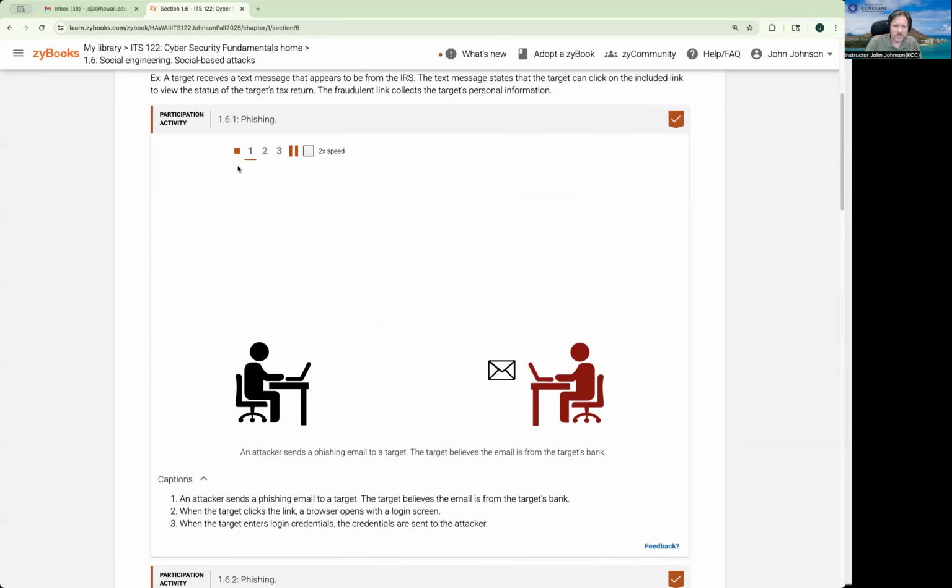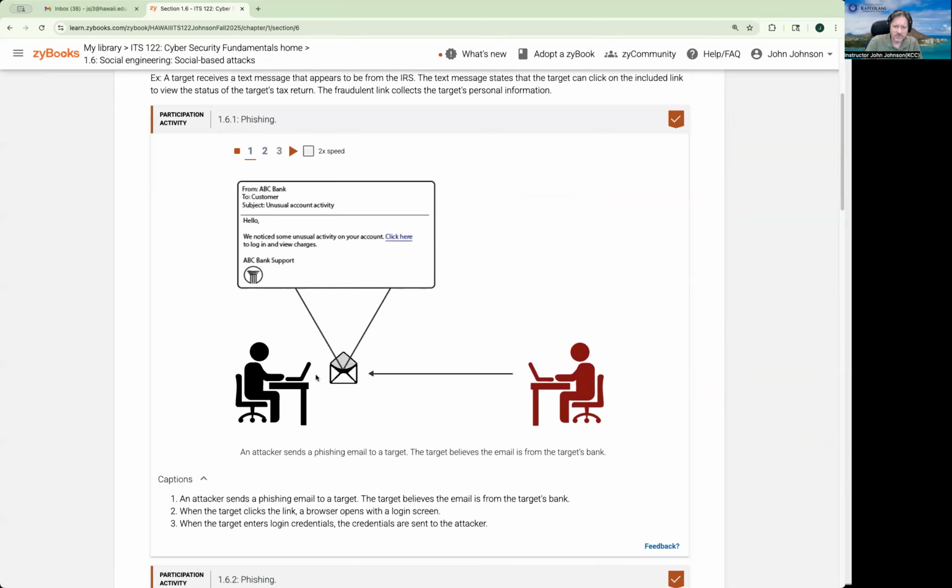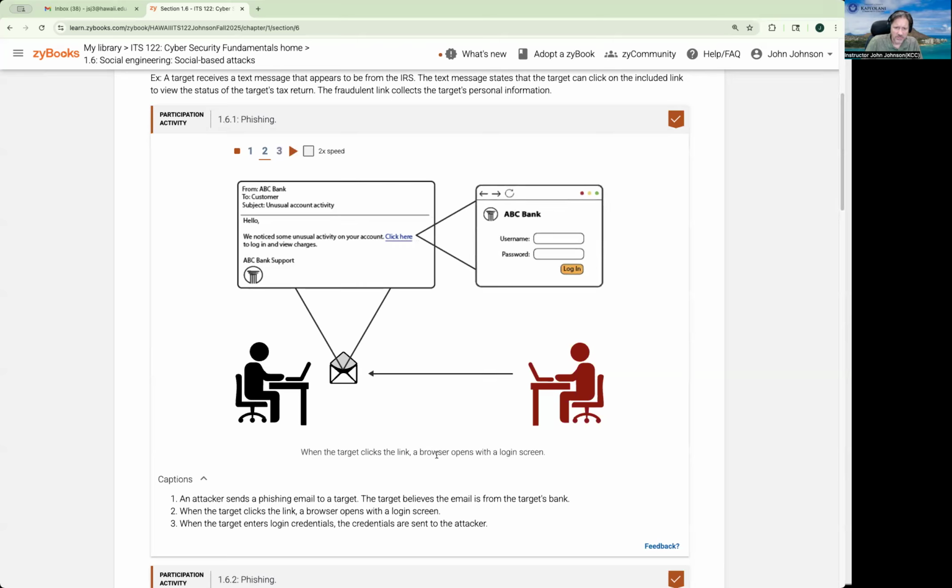So go ahead and click start here. And you see that the attacker is sending a phishing email to a target. The target believes that it's coming from their bank. So they see that, and you've got all these different things we talked about. It looks like it's official, unusual activity. Then click here to log in and view changes. When the target clicks on the link, a browser is going to open up with a login screen. It's going to look normal to them, so they go ahead and put in their credentials. And once they enter it, it goes boom straight to the bad guy. So, oopsie, we just compromised our username and password.